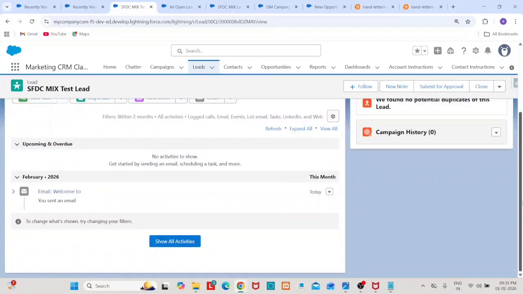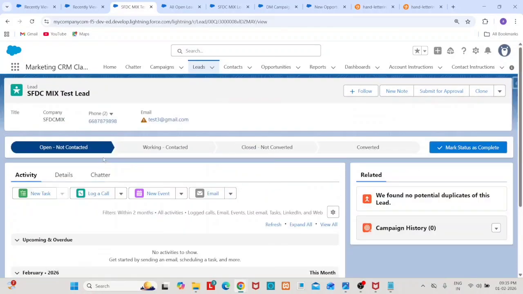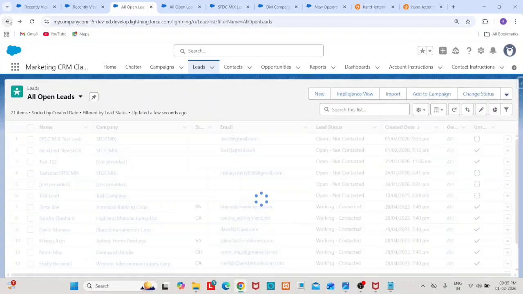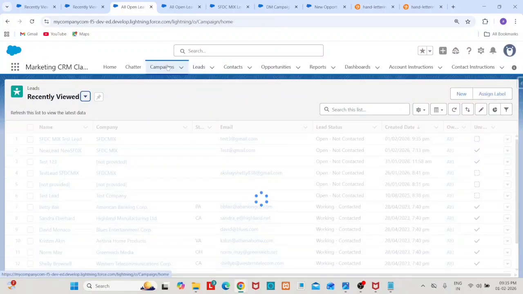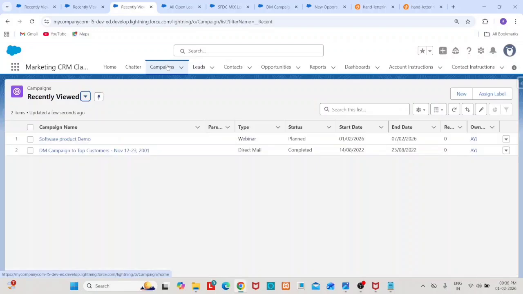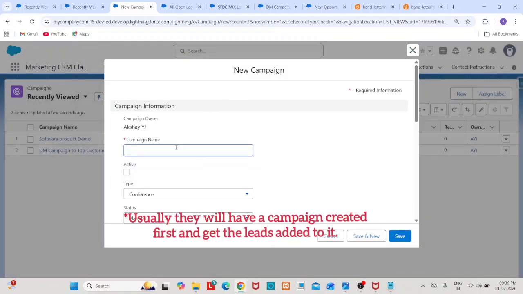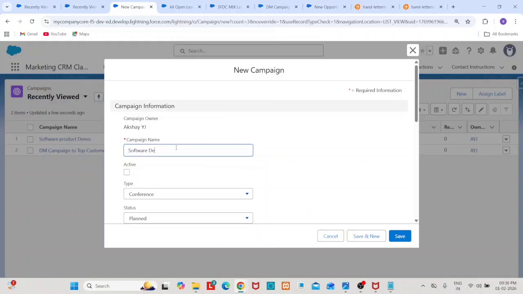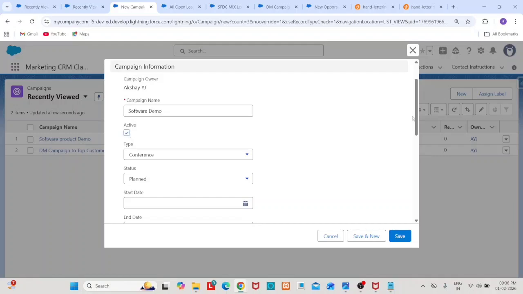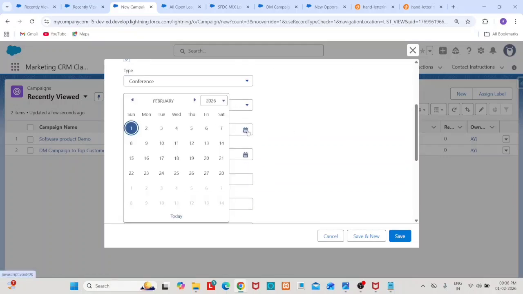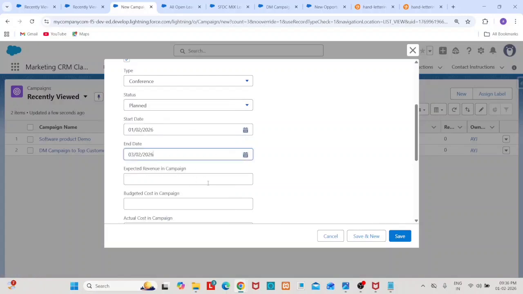And what the marketing team will do, so the lead is created, and further they'll see the campaign, because campaign is one of the main objects for the marketing team. Let's say they have run some live campaign. Let's say it's a software demo and type is conference. I'm just keeping all the details as is, and it's an active campaign, and there's some start date, end date, and some expected revenue and budget and cost.